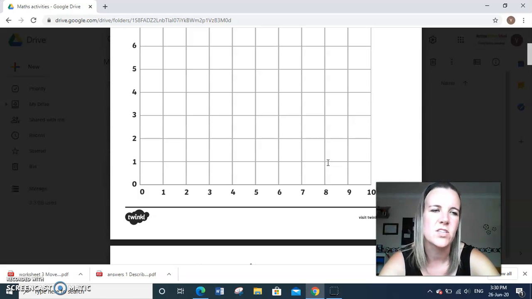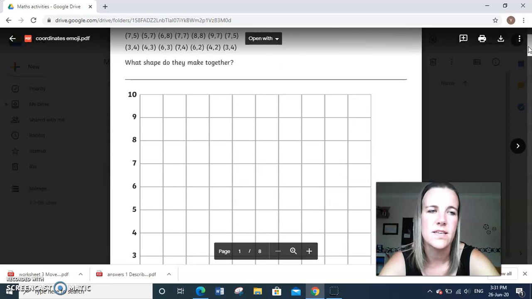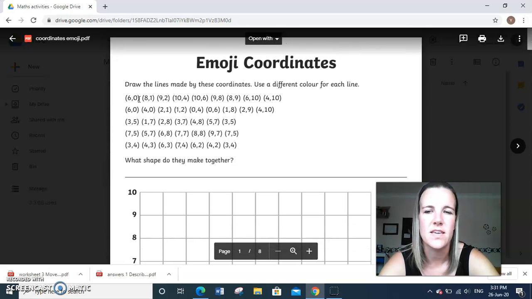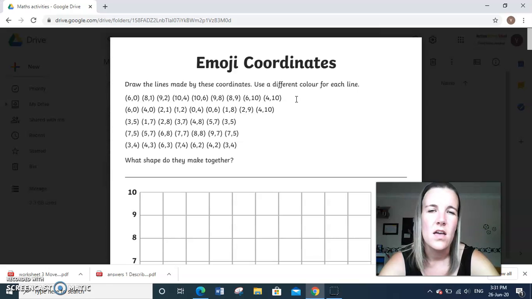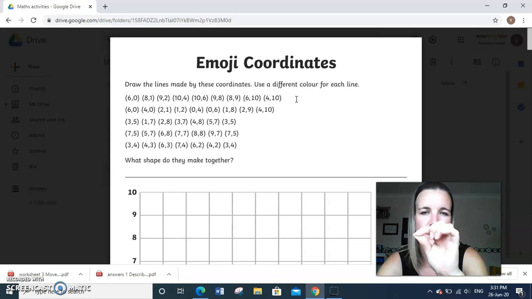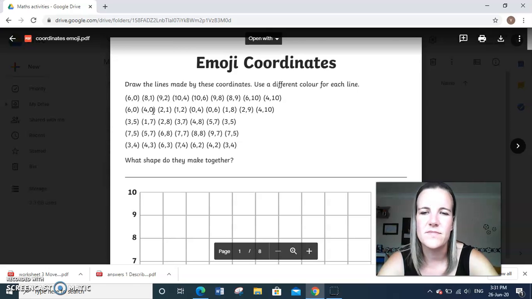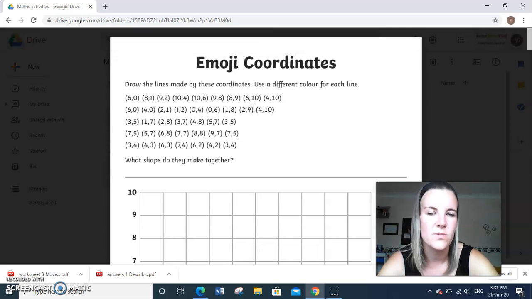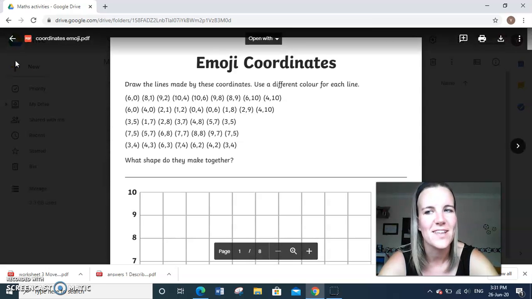Once I have plotted all of those coordinates in one line, so I can see these are one line together, I will join them up using a ruler, okay, a bit like dot to dot. I will then use a different colour to create a new line using this set of coordinates, a different colour to create this new line, and so on. And eventually you'll be able to create some really interesting looking emoji pictures, which I know that lots of you are going to love. So I look forward to seeing those. Feel free to colour those in as well.